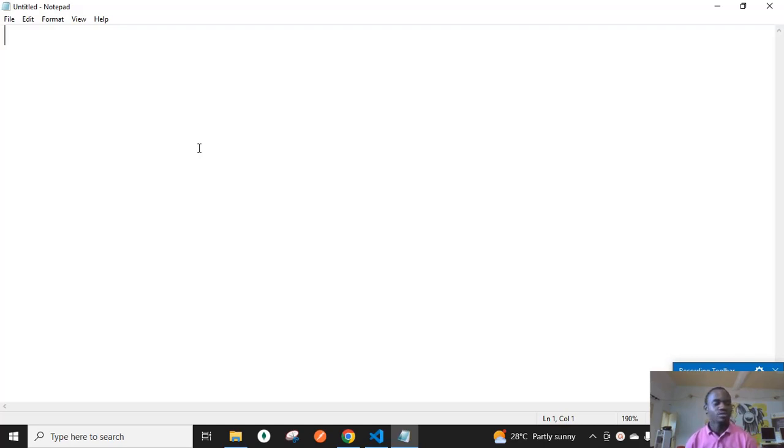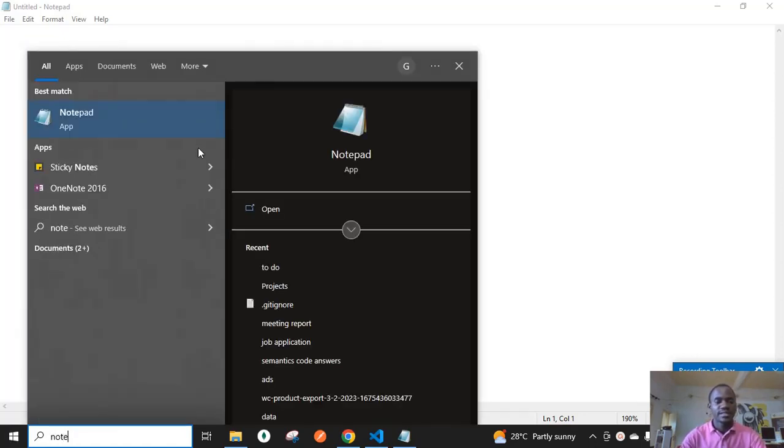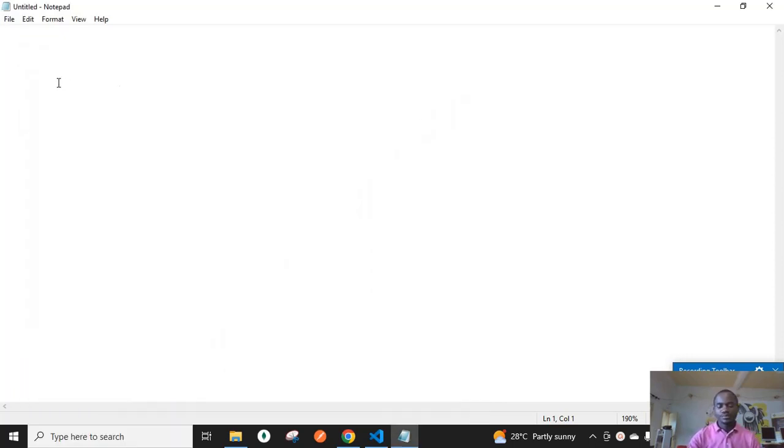If you do not know how to open Notepad, it's quite simple, right? You simply click on the Windows button, and you can search for Notepad, right? And there you go, that's Notepad. You click open and it gets open for you.